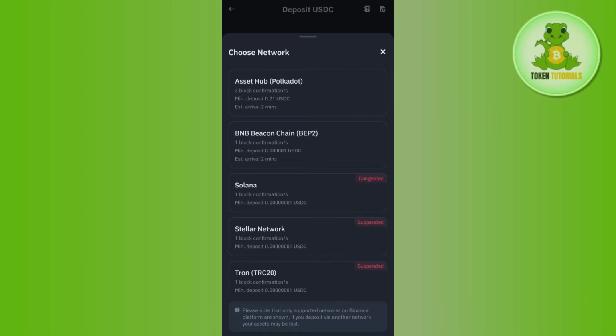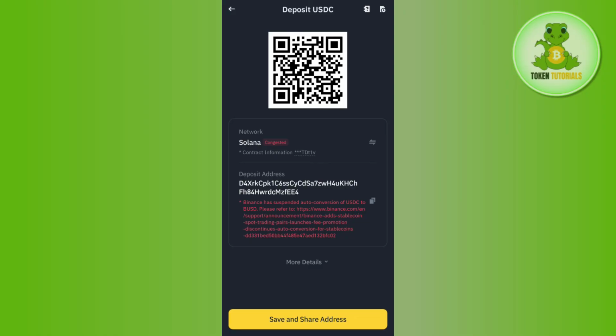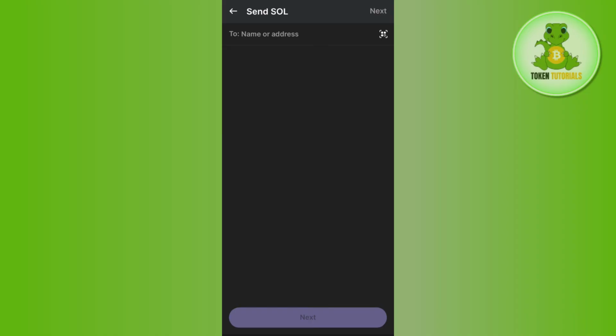It is because in the Phantom wallet, we have Solana and we can use that in order to bear the gas fees. So over here, after selecting Solana, you will have to copy the address, and then you will have to come to your Phantom wallet again, and you need to paste the address over here.